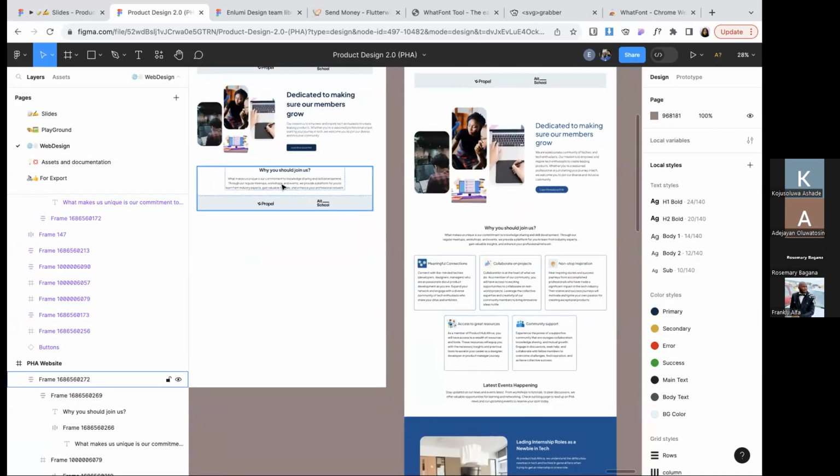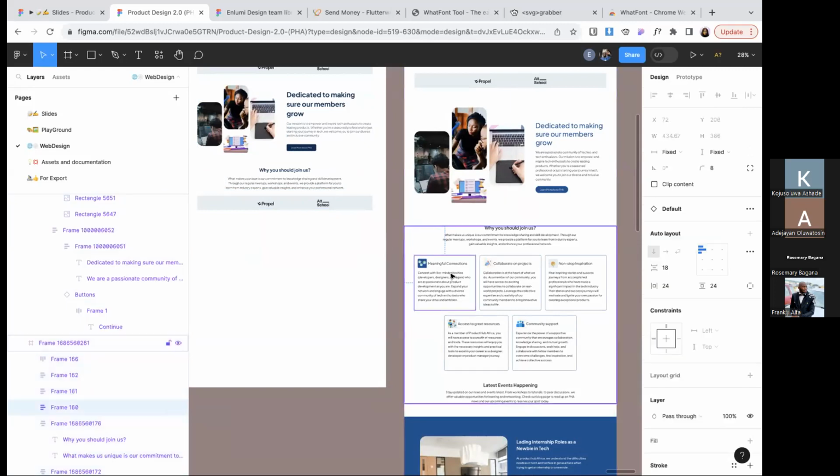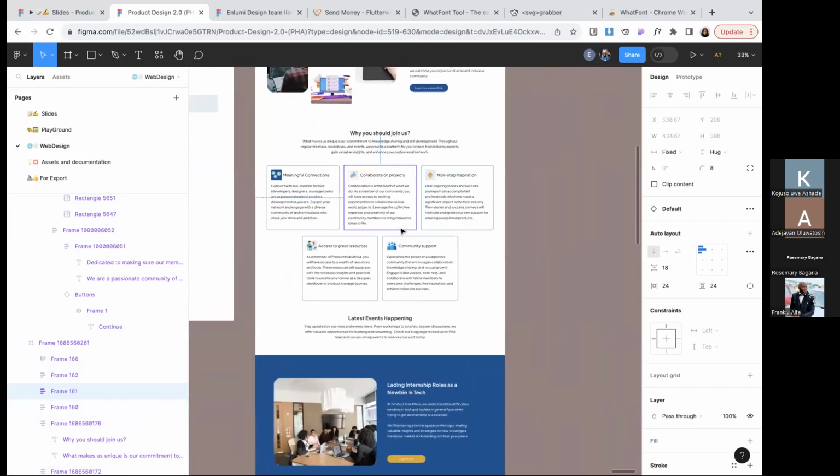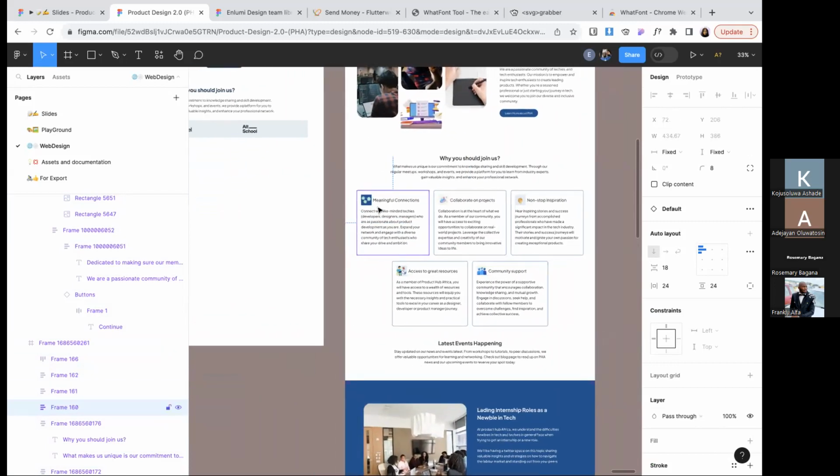And that's for that. And now we are working on the different reasons why you should join us. So we'll be working on creating these cards. I'll create one and then we'll just duplicate the rest.